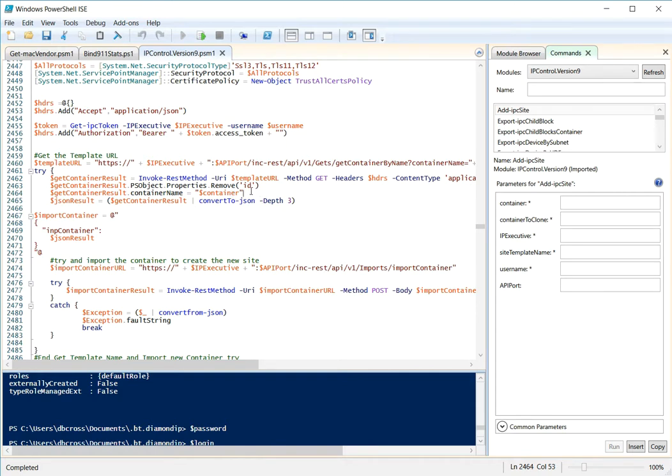And then I also want to get the new container, and here I'm going to set the get container result object, what this is now, set the container name back to the new container, which we're going to call this.